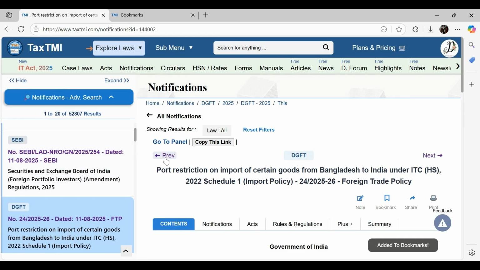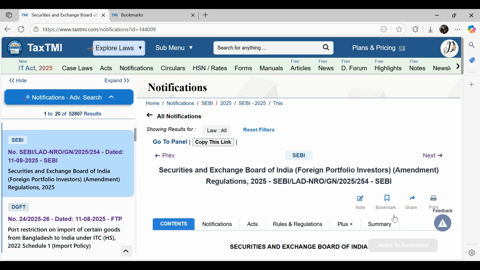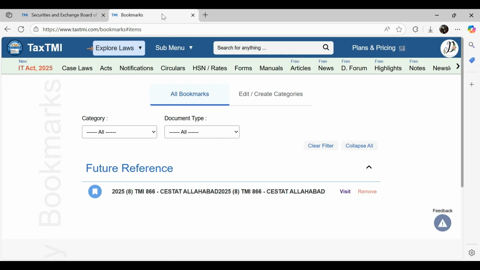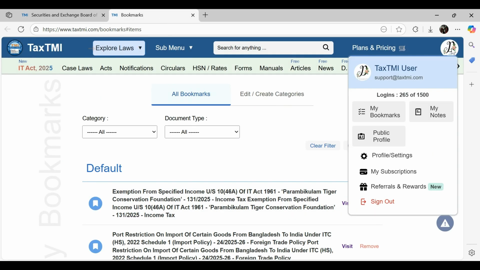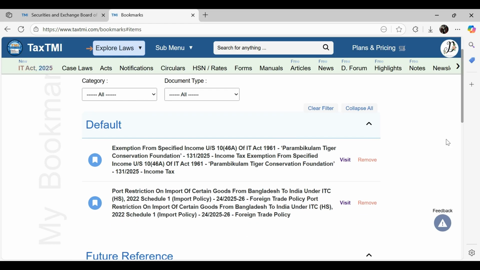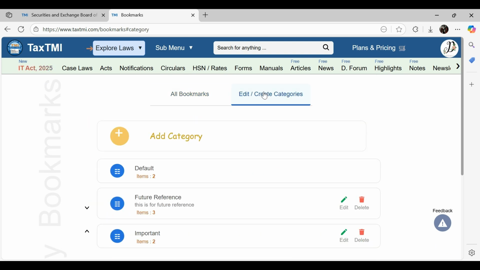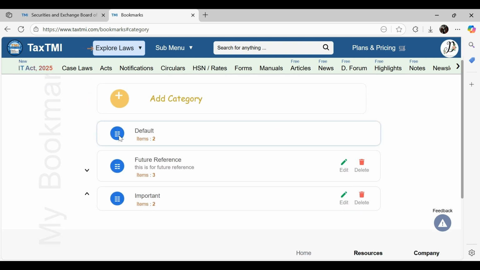Now if I go back to the previous document, it shows me that I had marked this in the important category. I can simply close it here. And when I go to the bookmark items, which I can also reach from here, my bookmarks, these are all the items that I have bookmarked for now. And these are the total categories which I have created. Default has 2 items, future reference has 3 items, important has 2 items.